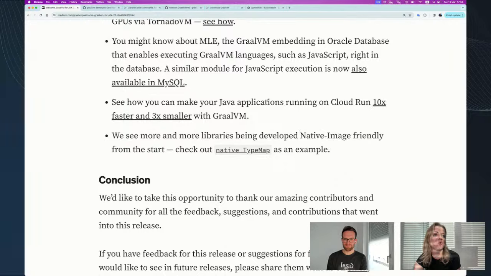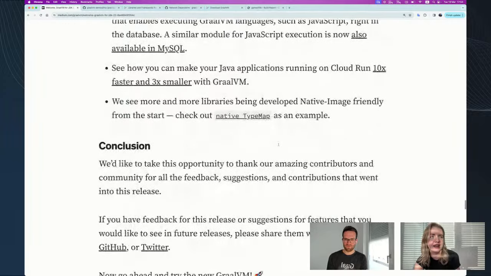And we see some more cool examples of apps running faster and smaller with GraalVM. I like this sample. This is a new library called Native Type Map, and it has been developed native image friendly from the start. So it's nice to see this adoption in the community, with people developing applications and libraries being aware of GraalVM native image and being friendly toward it from the very beginning. That is very cool, and that was it for this release blog post. As Fabio mentioned, we have another one where we talk about updates in Truffle and in Graal languages. You can find both blog posts at medium.com/graalvm.